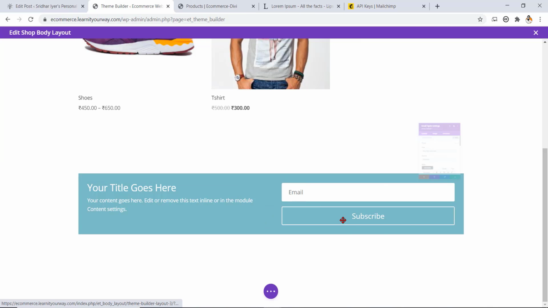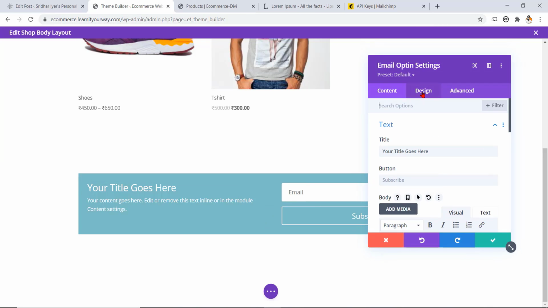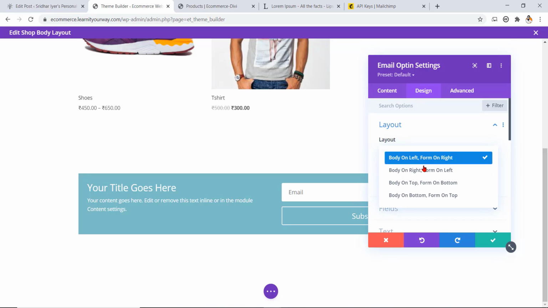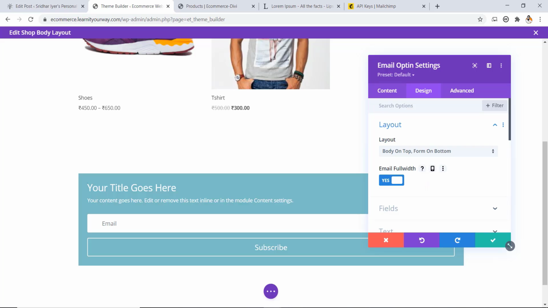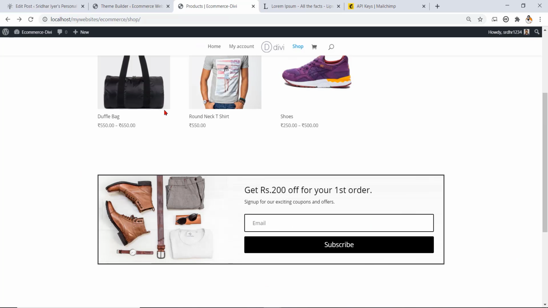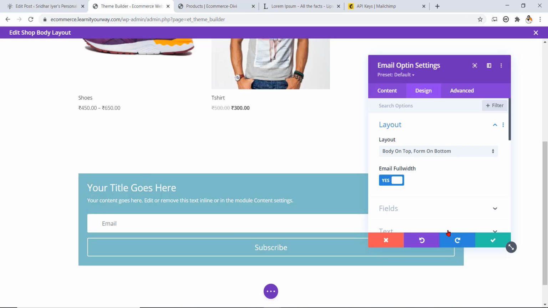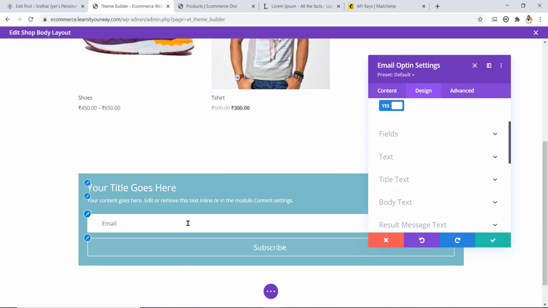Go to the settings, go to layout, and then select body on top, form on bottom. Now it looks somewhat like this. The only thing missing is the padding. So first of all I would get rid of the extra color that is not needed.